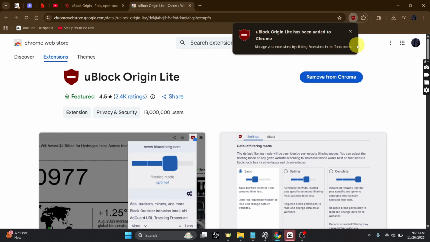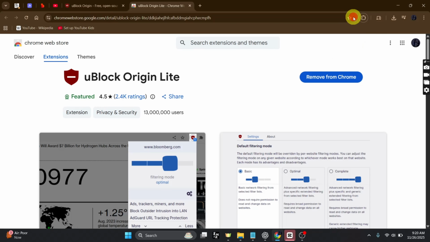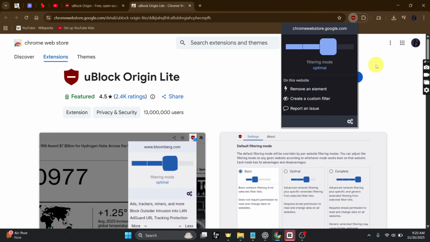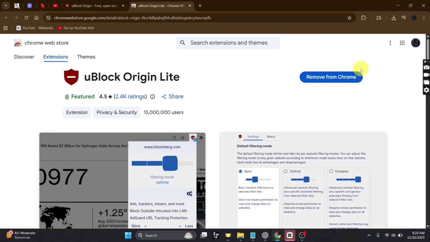Now once the extension has been added, click on the extension and click on uBlock. You can set the filtering mode to optimal, basic, no, or just complete. Just choose however you want. And that's it, uBlock Origin will now actively block ads and trackers while you browse.